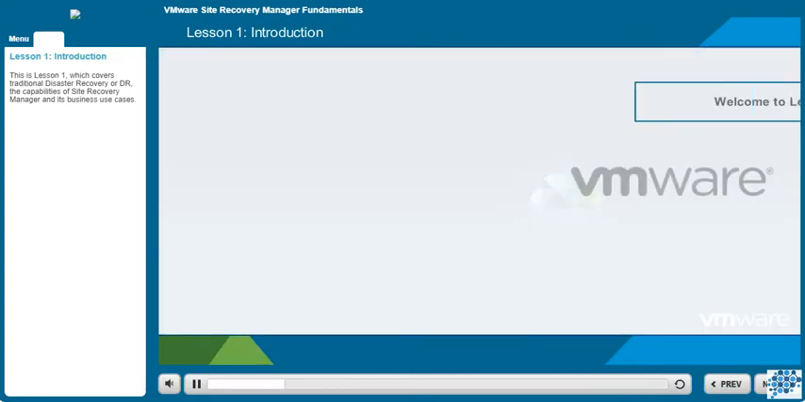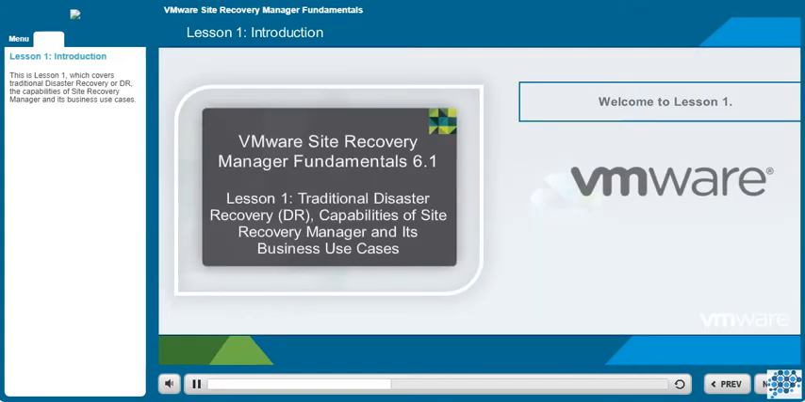This is Lesson 1, which covers traditional disaster recovery, or DR, the capabilities of Site Recovery Manager and its business use cases.